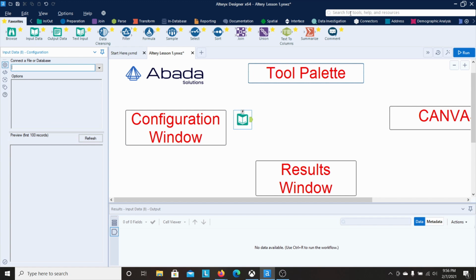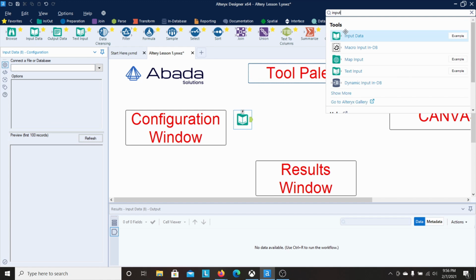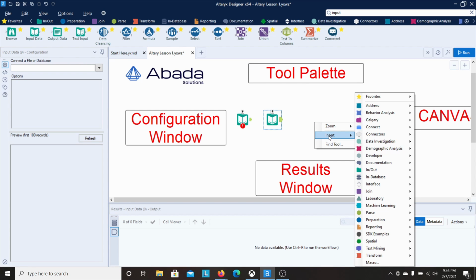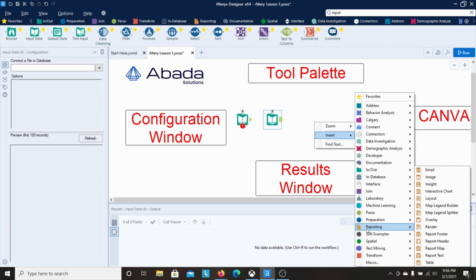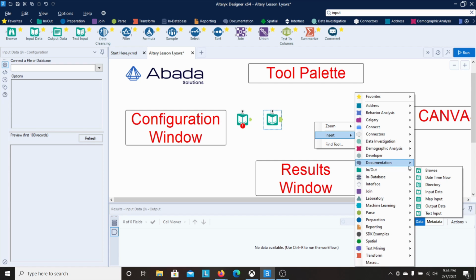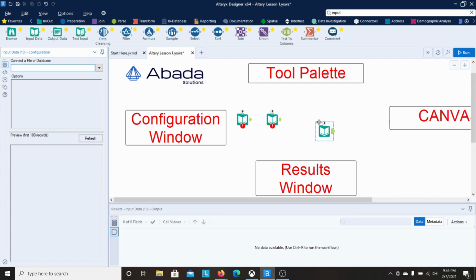Second, you can go to the search bar in the top right and search your tool if you know the name, and then click and drag it onto the canvas. Finally, you can right-click on the canvas itself, select Insert, and find the tool that you want to use, and again, click it and it'll appear on the canvas. This one's a little harder for beginners because you need to know the tool name and where it is located, but it can be useful once you've developed more familiarity with Alteryx.